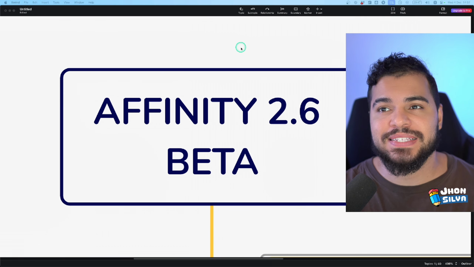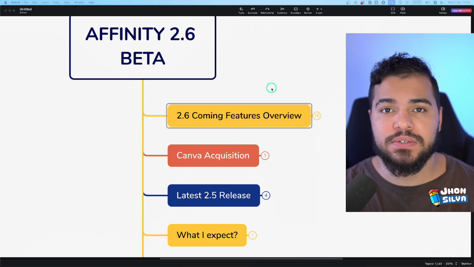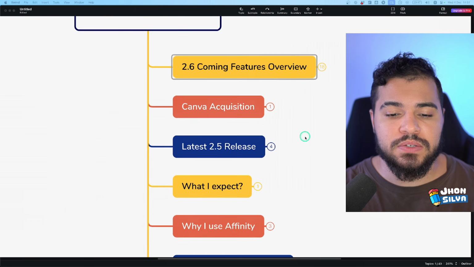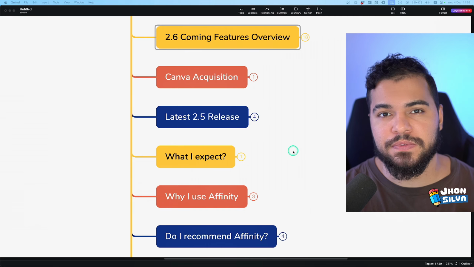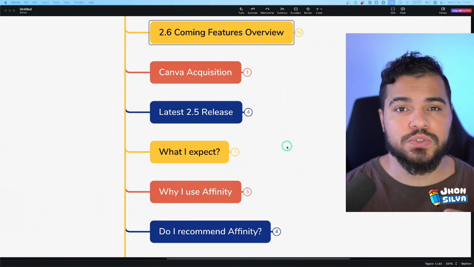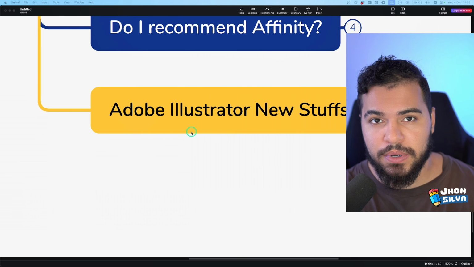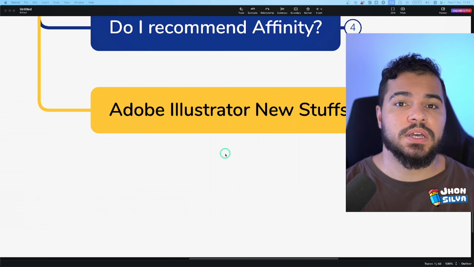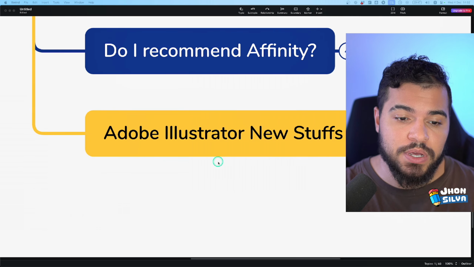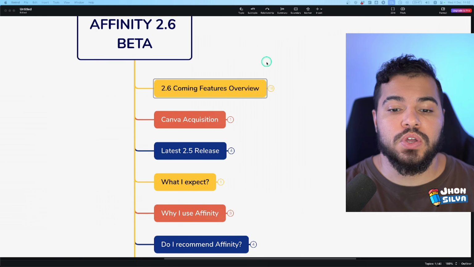Today I'm going to talk with you about Affinity 2.6, the beta version, and what is coming in this new version. Other topics I'm going to cover are what I think about Affinity at this moment, whether I still recommend it, and lastly, I'm going to talk about Adobe Illustrator and what they are planning to do. That is very game changing and I'm very impressed. So stay here with me until the end if you want to know what's going on.